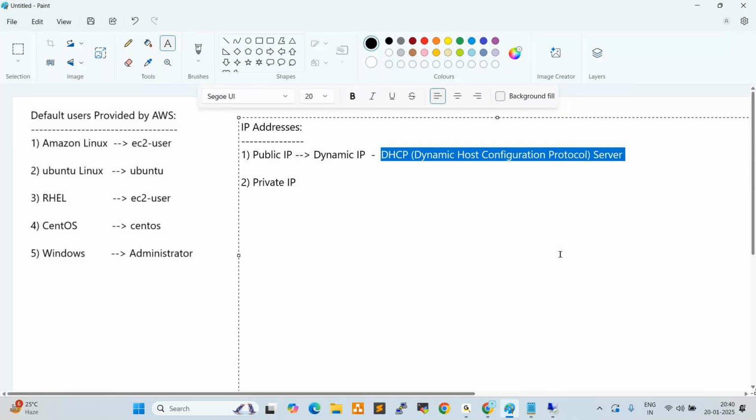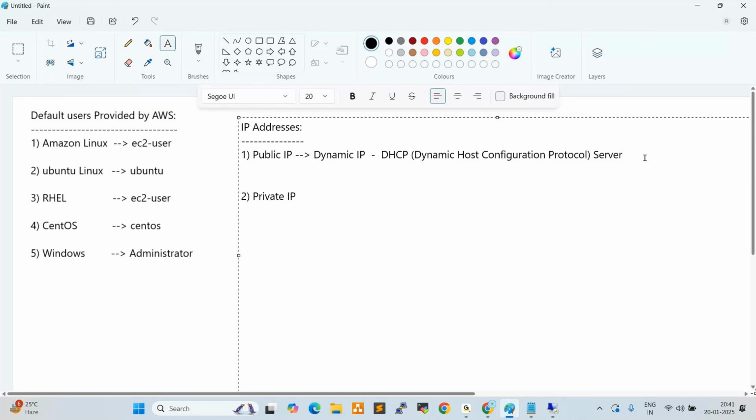Every time the DHCP server takes back the old IP, it will give a new IP when the server is restarted, when the server is started. Every time it takes back the old IP, it will provide a new IP. Okay, fine. So DHCP is the Dynamic Host Configuration Protocol which is available in the data center. It will provide the IP addresses, right?